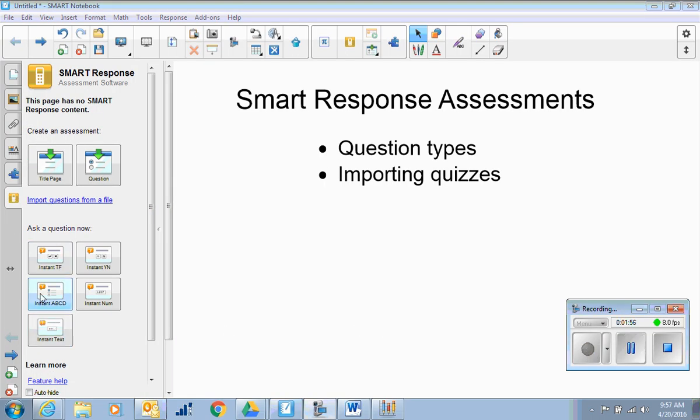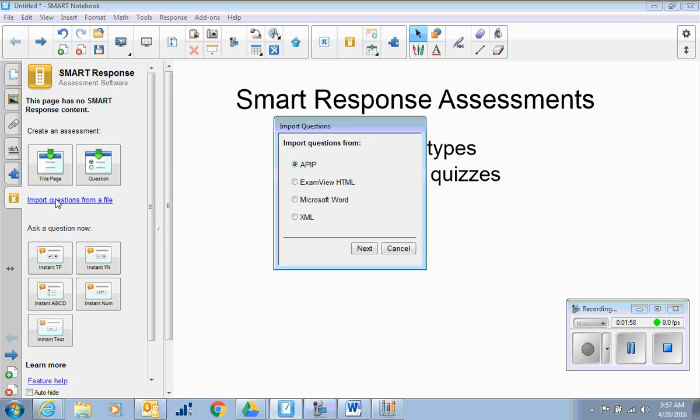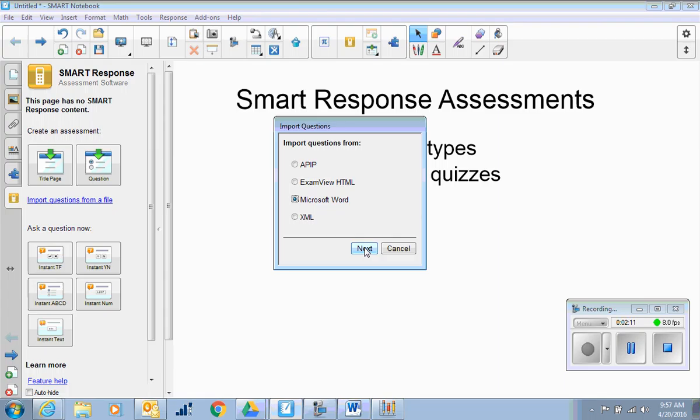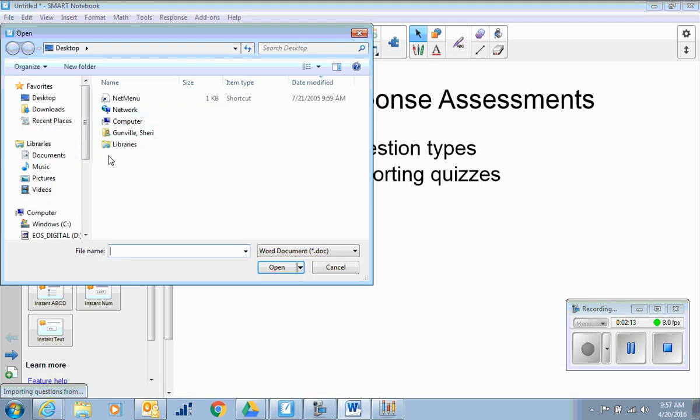To do a whole test, you import questions from a file, and you can see that Word is one of the options here. If you have a Word document that looks like it has questions, yes, no, ABC, numeric questions in it, you can simply use that file, and we just locate that file.